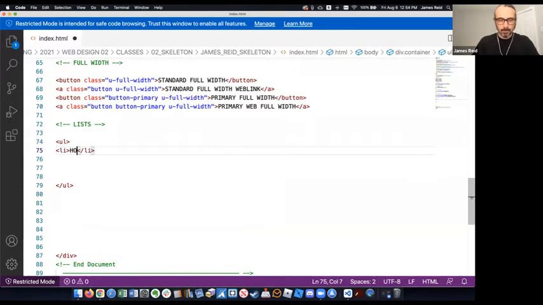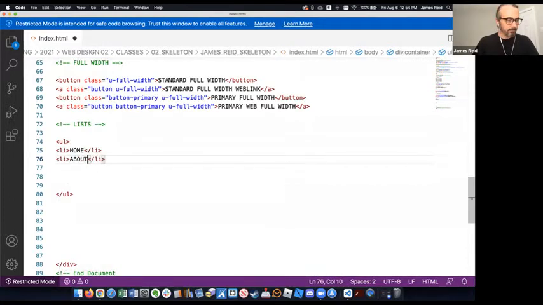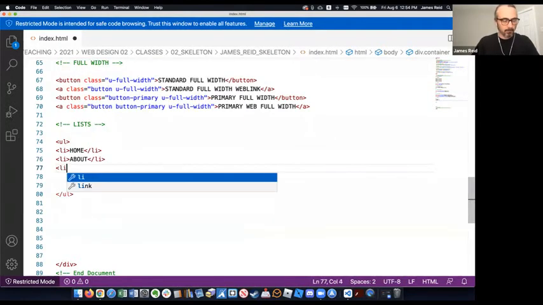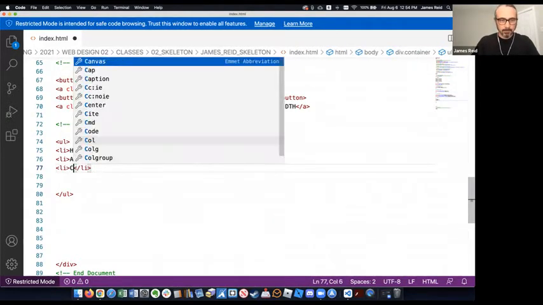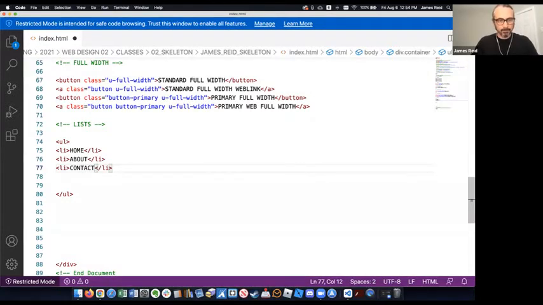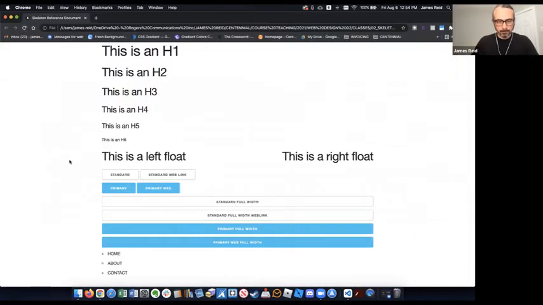So home, list item, about, list item, contact. Let's save that and take a quick look. You can see sort of how Skeleton treats this.